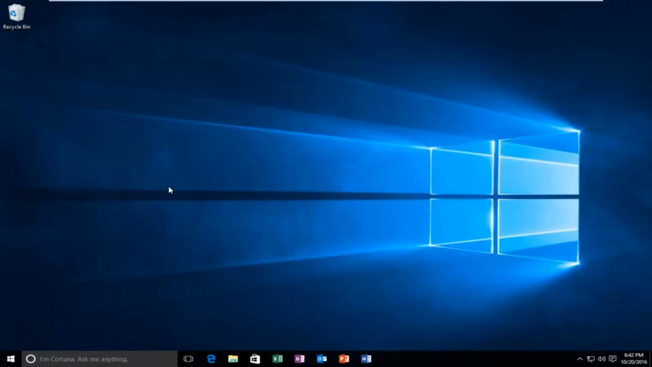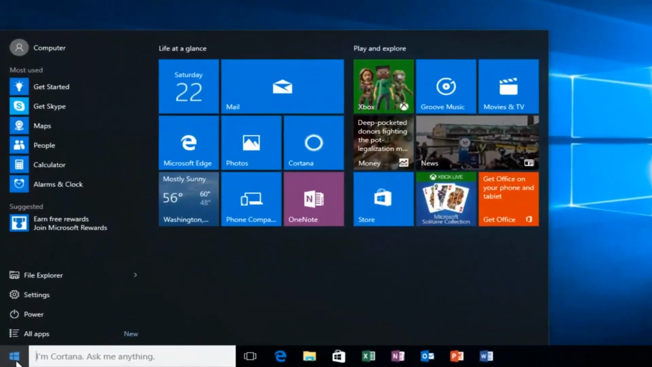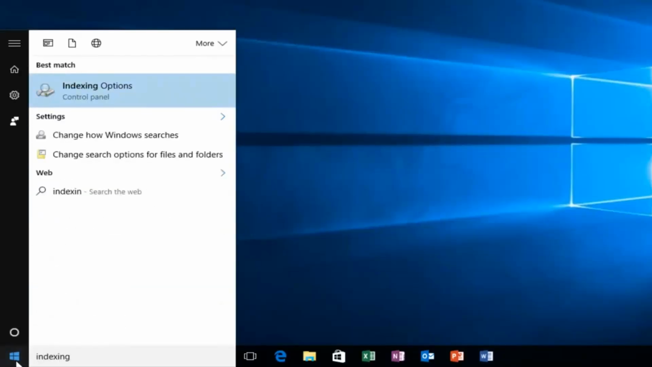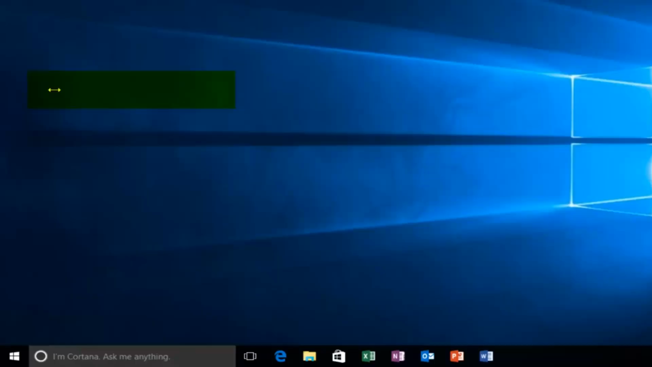We're going to jump straight in by heading over to our Start button. Left click on that and then type in the search menu indexing options. There should be a little icon next to it with a magnifying glass, and it should be listed with the control panel directly underneath. So you want to left click on that.